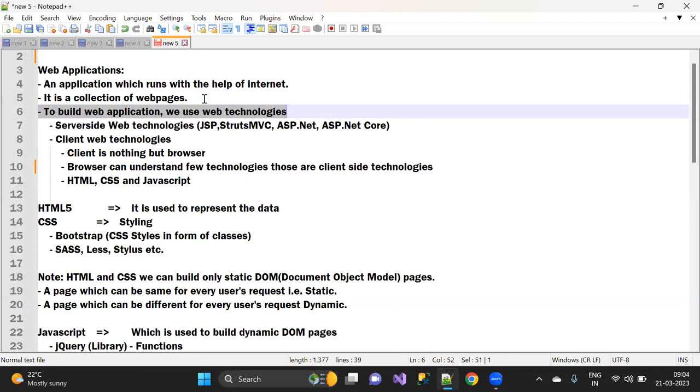And in order to deploy your application to that web server, we have to write the logic with the help of server-side technologies. Now, what are the server-side technologies we have? JSP is available, Struts MVC is there, ASP.NET is available, ASP.NET Core is available.